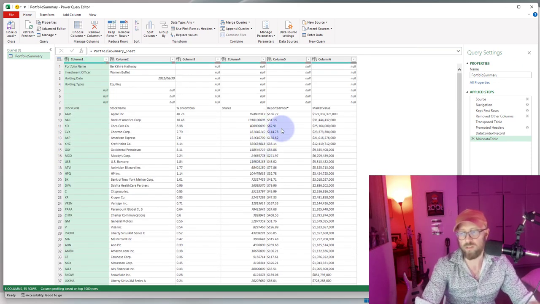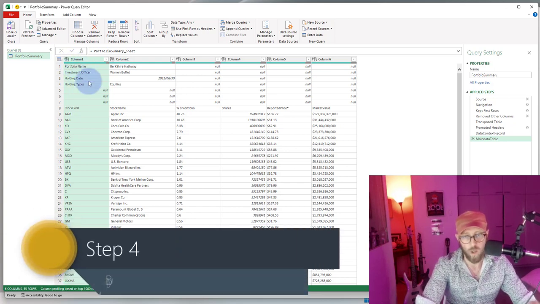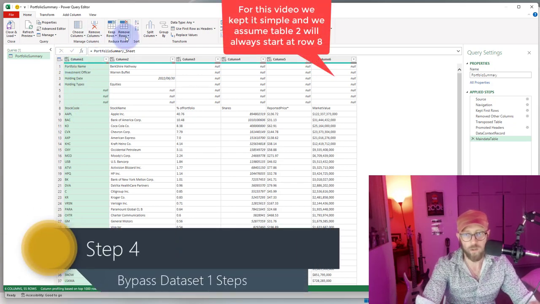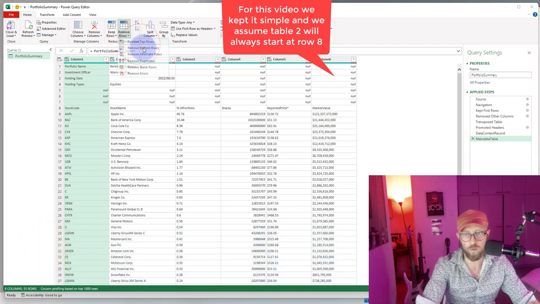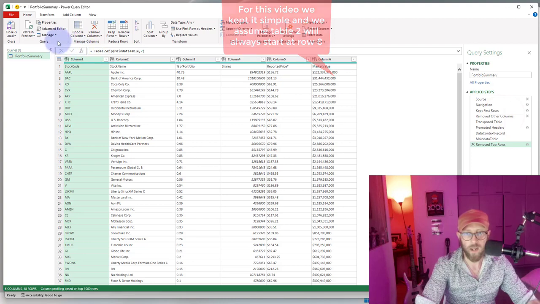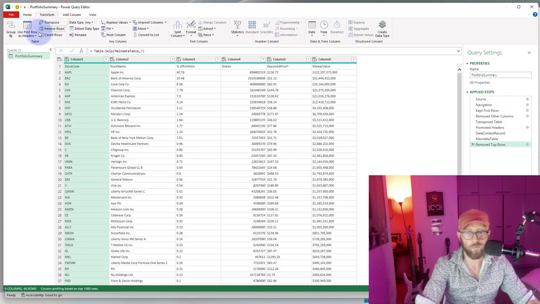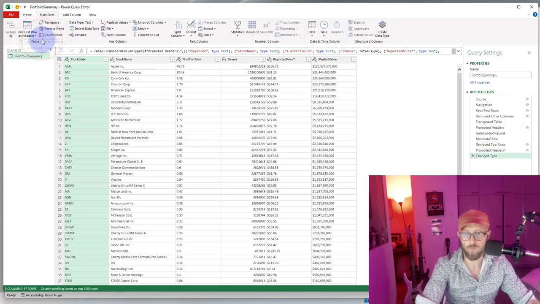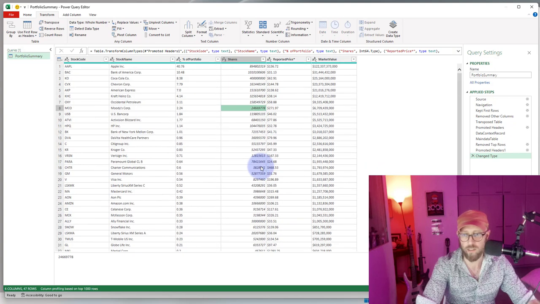So now we do table two, the cleanup. So what we're going to do now is, once again, I'm going to assume that we can always start at row eight. I'm going to say remove top seven rows. And I'm going to promote these headers. Yes, okay, so now we have our data set. All right, that's beautiful and clean.